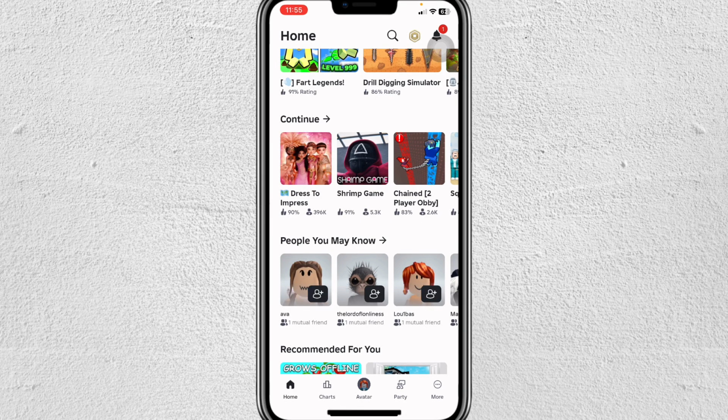Hey everyone, in this video, I'm going to show you how you can turn on your joins in Roblox mobile iPad. So I'm currently using the iPhone or iOS, but this also works for iPad. The very first thing you need to do is open your Roblox application and make sure that you're logged in. Now, once you're here, you just have to go to More at the bottom right.